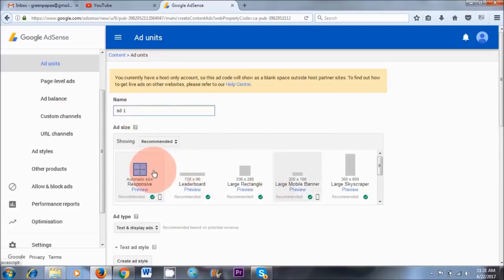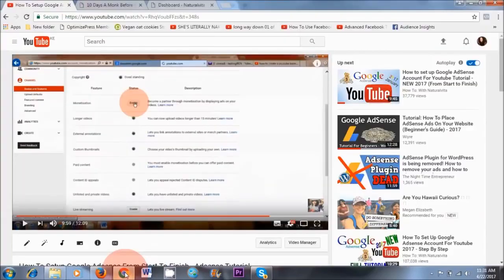Now, as you can see, you've got some recommended sizes by Google AdSense, so you can choose any of these if you like. The one that I usually go for on my website, what I put in my widgets area, let me just show you as an example.